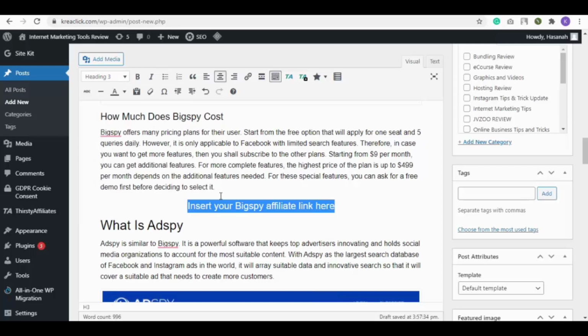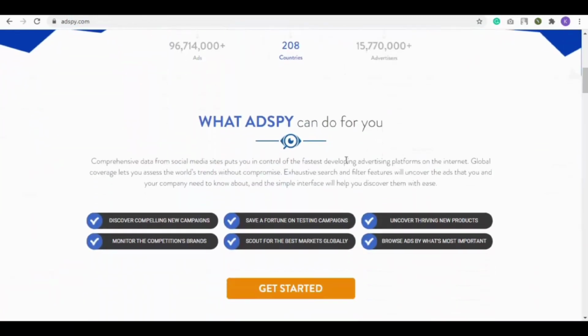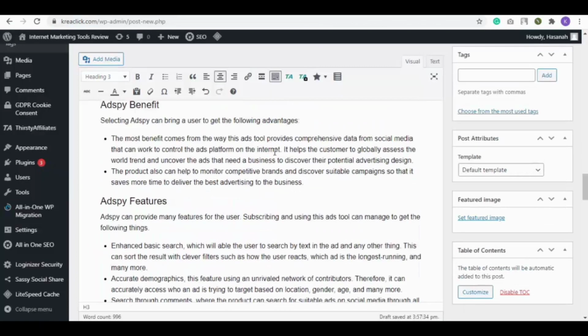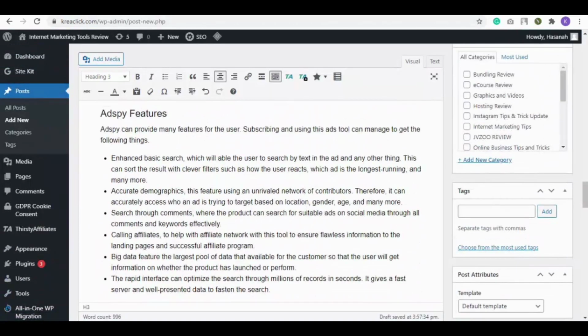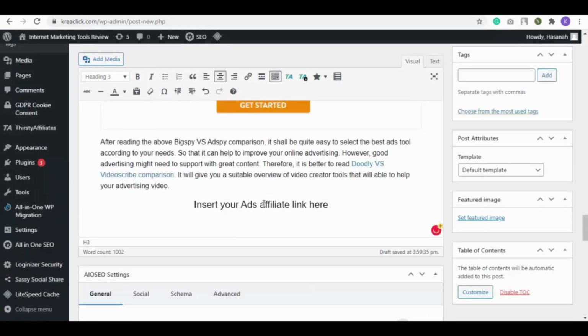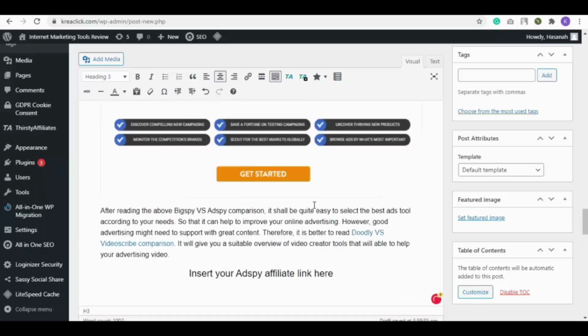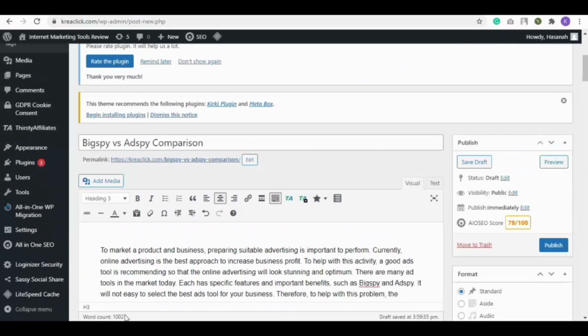Next is AdSpy. Again, for this go to adspy.com and extract content from here for features, benefits, and cost. After that, you need to insert your AdSpy affiliate link here. So this is how you can write your Versus article to promote affiliate offers, and here it shows our word count is 1002.